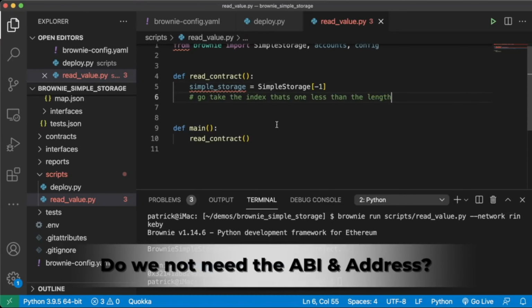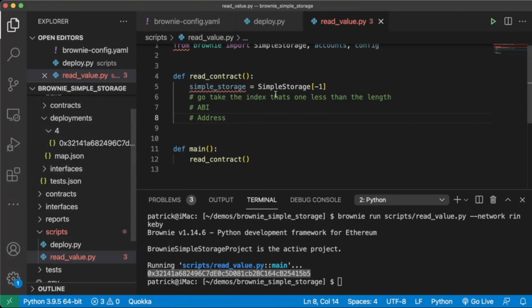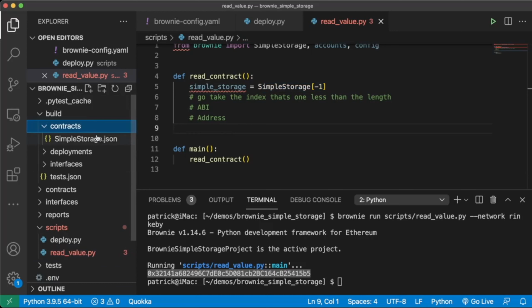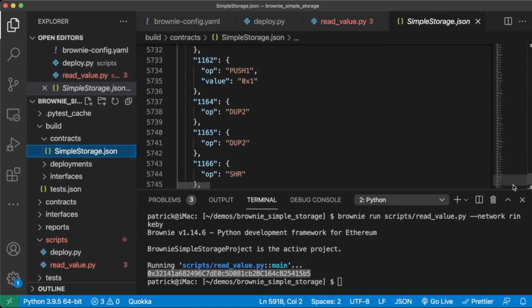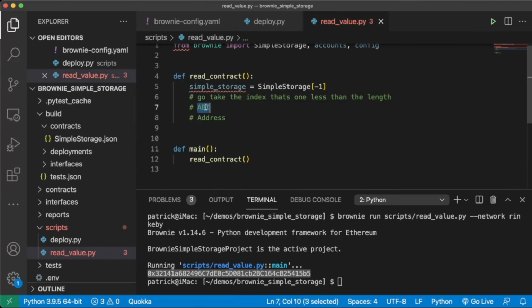Remember how I said, whenever we work with a smart contract, we need to know its ABI and its address. Well, Brownie already knows what the address of this contract is. It's got it saved in this deployments folder. It also knows what the ABI is, because when we compile it, we get this big JSON file, and one of the first inputs that it has is the ABI. So Brownie automatically knows what the ABI is and what the address is already.